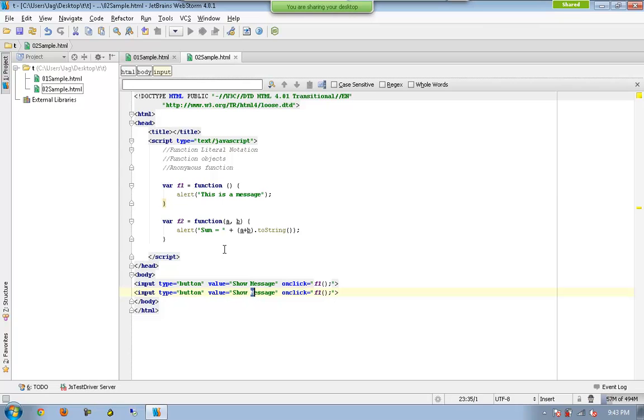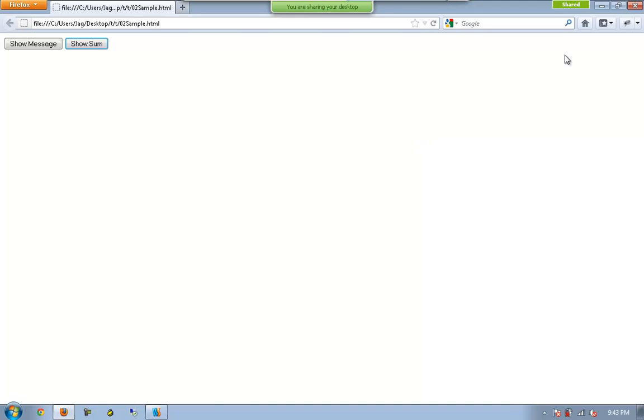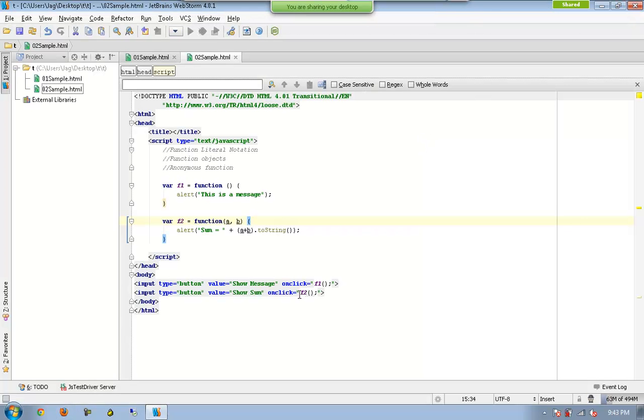and here I call it as show sum and I call this one as f2. And once I execute this, once I click on this one, oh man, I missed something. I did not put the values of those parameters.